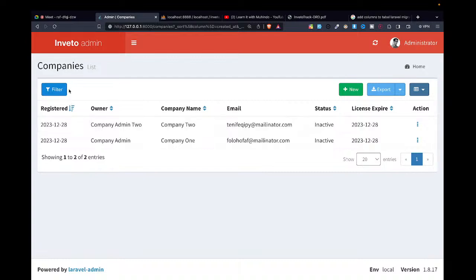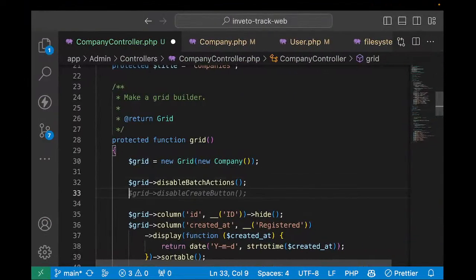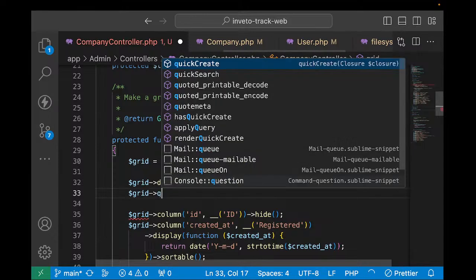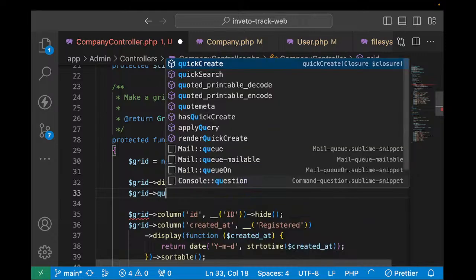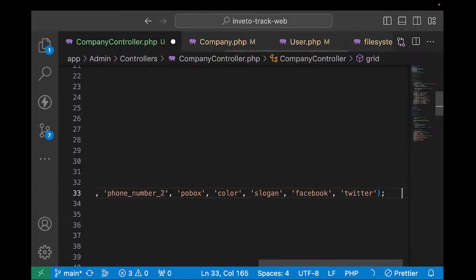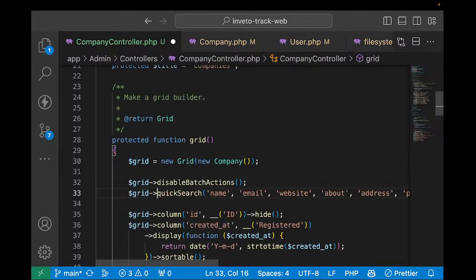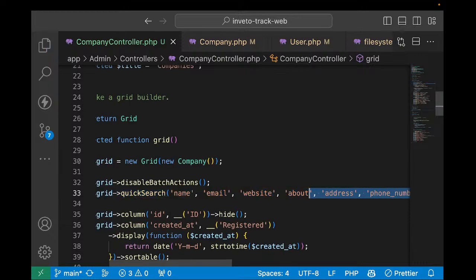I want to put here a search bar in case I have so many companies. I should be able to search those companies. So I can go ahead and say quick search. I come to this grid and I say quick search, and then maybe I can search a company by name. So these are the variables that I need to search with. Okay, let me just search by name.